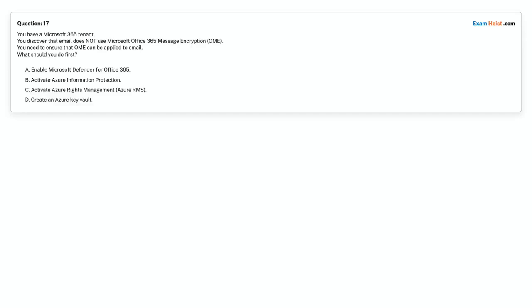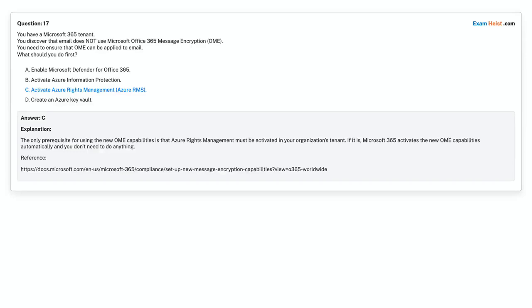Option A. Enable Microsoft Defender for Office 365. Option B. Activate Azure Information Protection. Option C. Activate Azure Rights Management, Azure RMS. Option D. Create an Azure Key Vault. Choose the correct answer. Correct answer is Option C. Activate Azure Rights Management, Azure RMS.